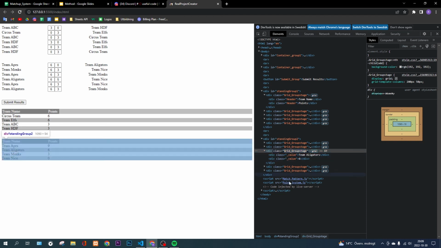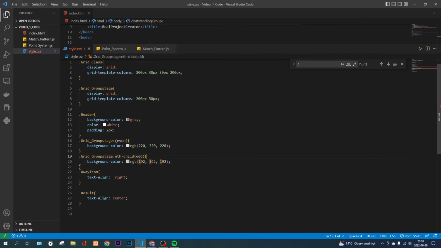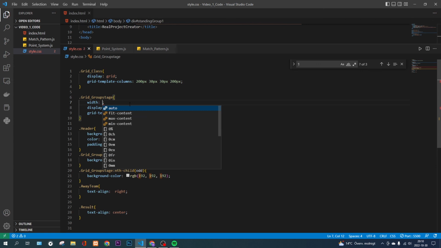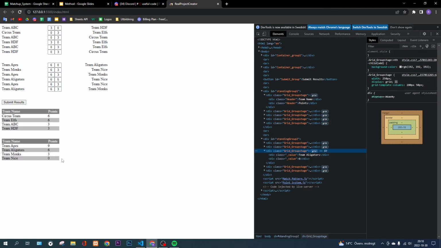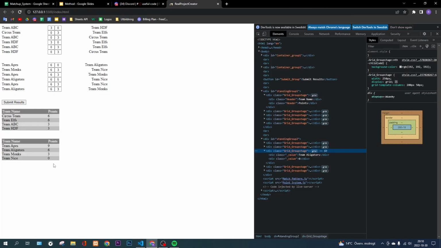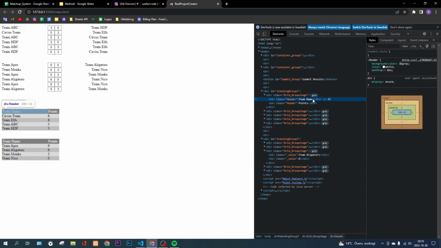Quit group stage. Oh, what is it? 1090. Why is it so wide, anyways? It should just be width 250px. Should do it, probably. Yeah, there we go. Now we can do this. Yeah, there you go. That looks like good stuff.